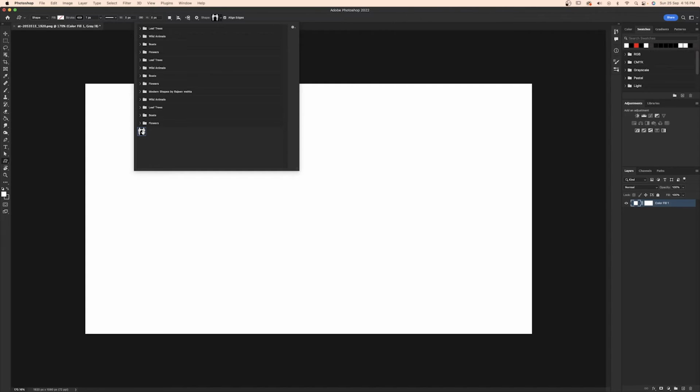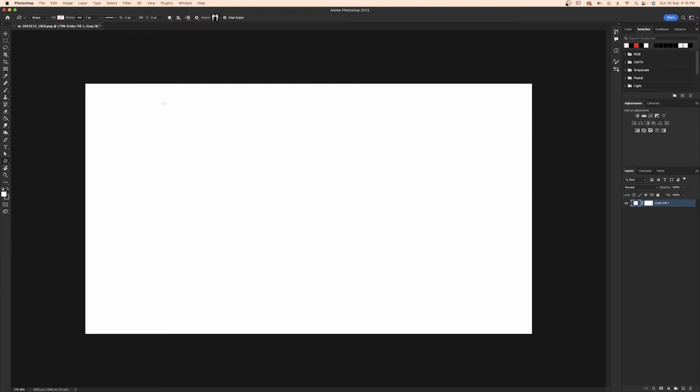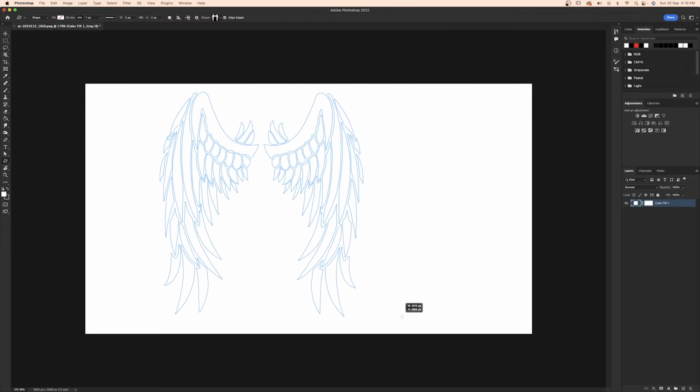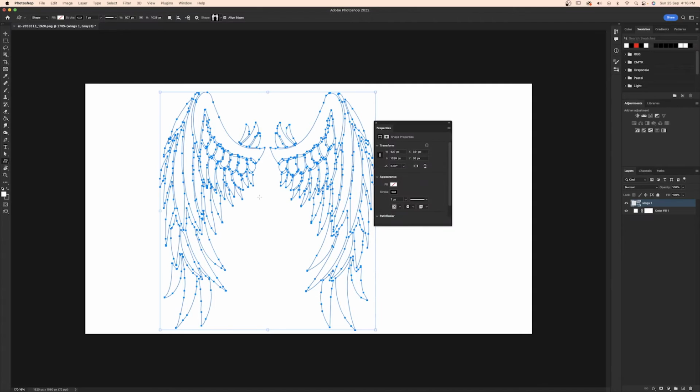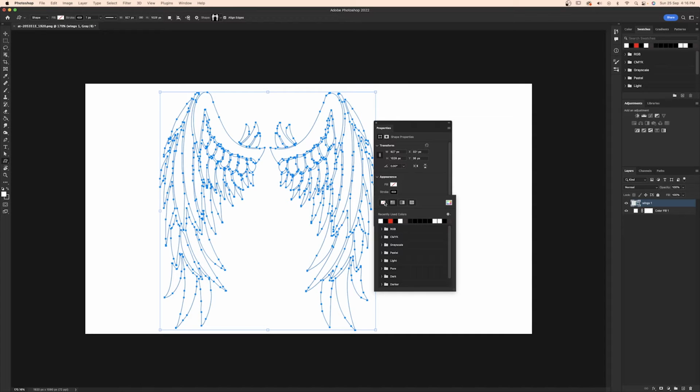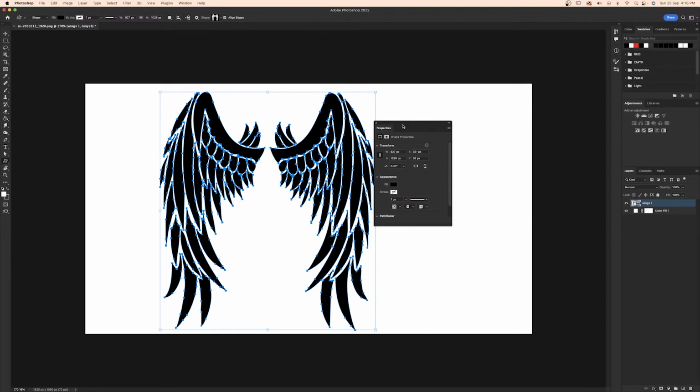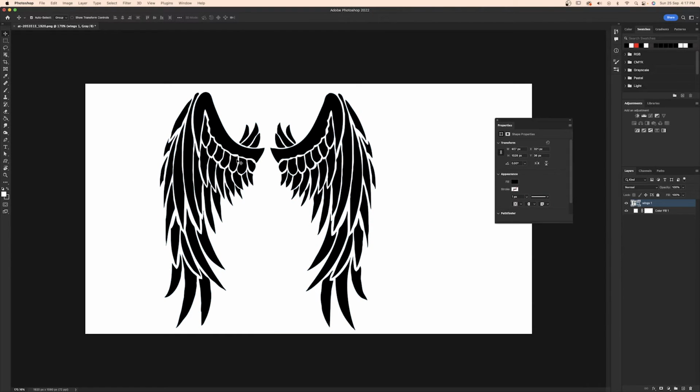Then simply select this shape and draw a rectangle there. Draw a custom shape. Later on you will find this kind of properties. Play with the strokes. We don't need strokes, so we are going to hide these strokes, and then the fill value. So this is our fill. So this is how we create a custom shape.